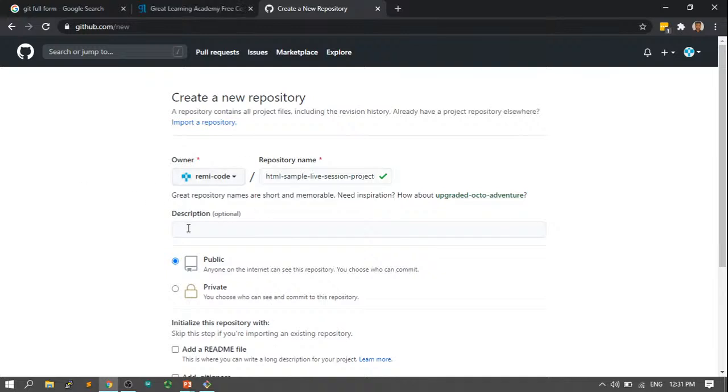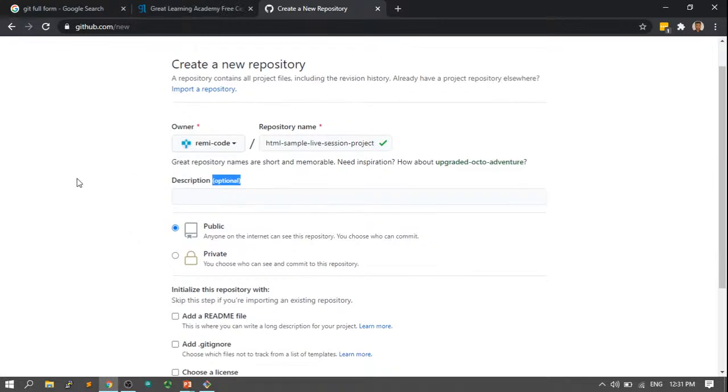Okay, and then you have the option to give it a description. Now this is completely optional, but you should give a description. It's nice. If somebody else checks out your repository, please go ahead and give this a description, but I am going to avoid it.